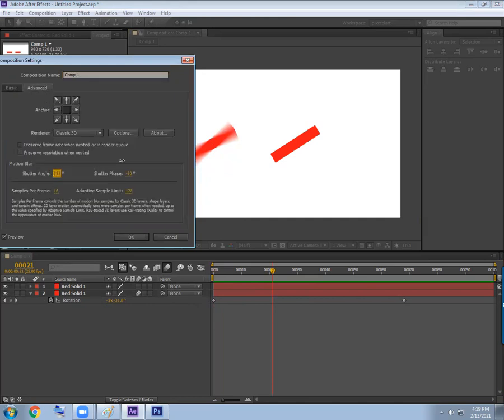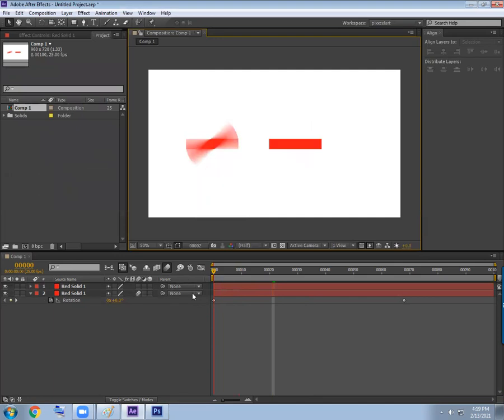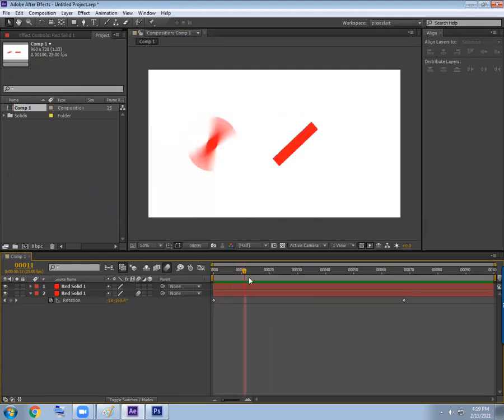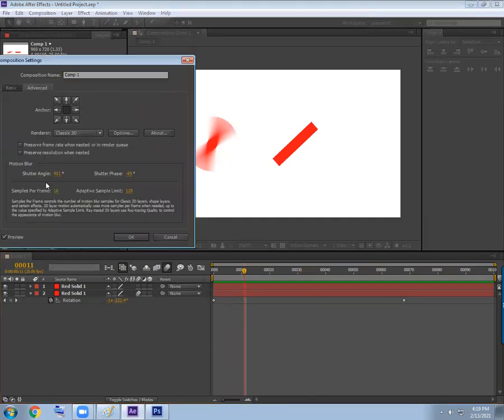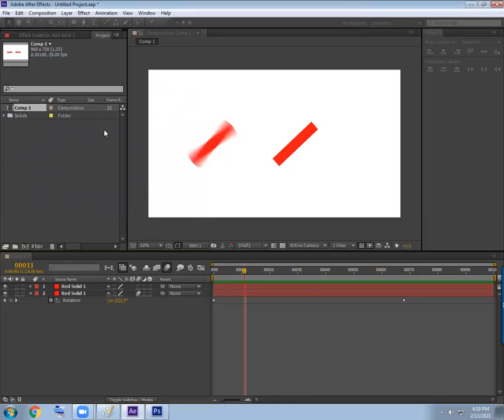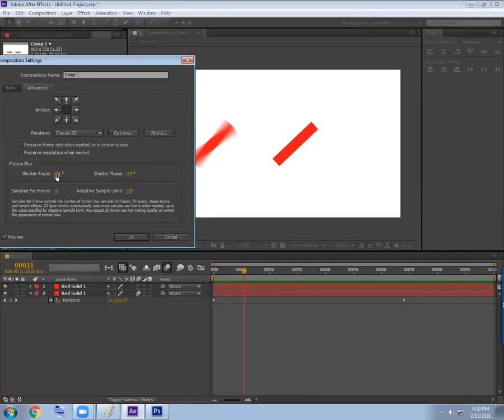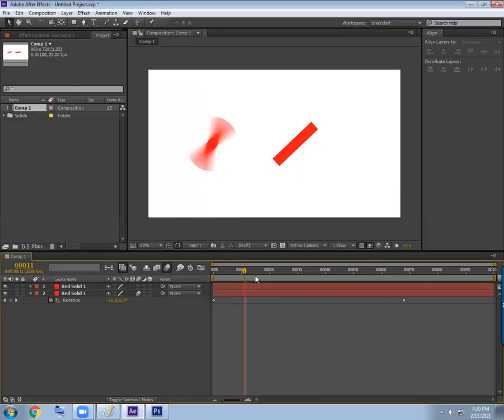Advance, increase. Now, what is the default motion blur? 180. Is it clear? And you can increase the motion blur as per our requirement. Advance, increase. This small button matters. It makes your presentation go to the next level.